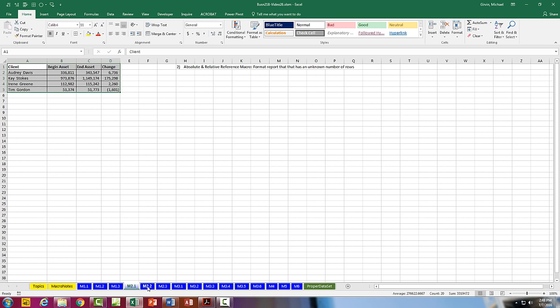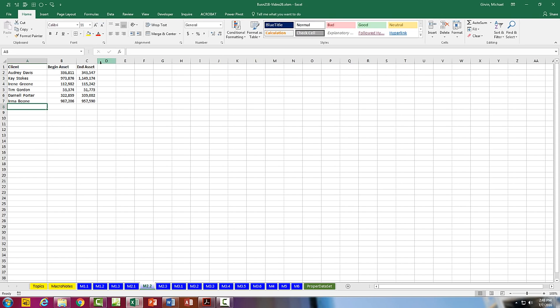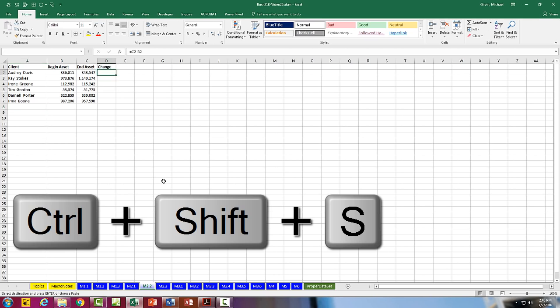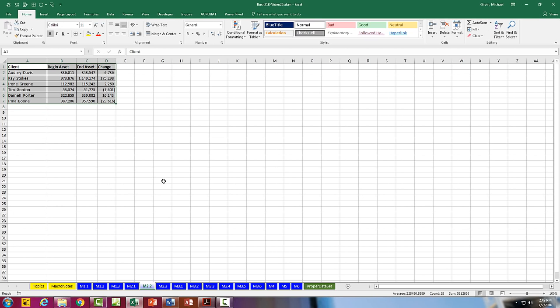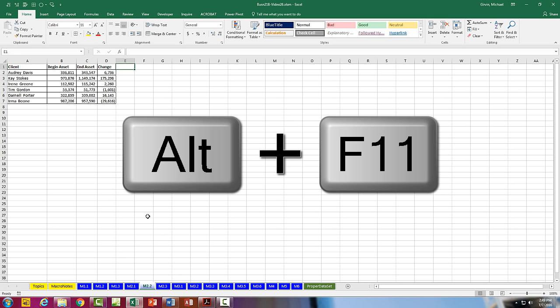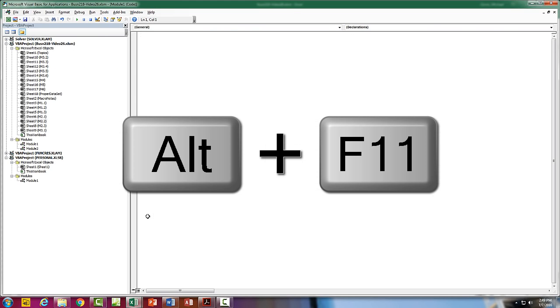Let's go to M2. Notice this is a different number of rows. I'm going to try it. Control-Shift-S. You got to be kidding. Now, I made an error there because I really wanted to actually select the cell over here. So let's go look at the code a little bit and see if we can change it, even though we're not coders. I'm going to use Alt F11 to go straight to the VBA editor.